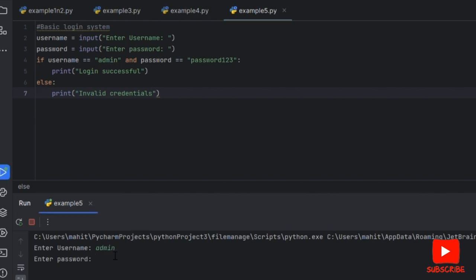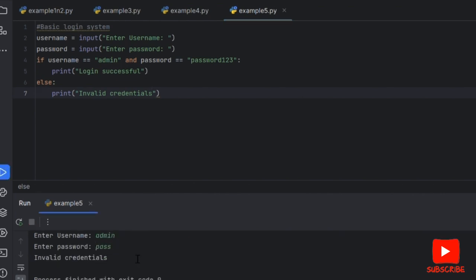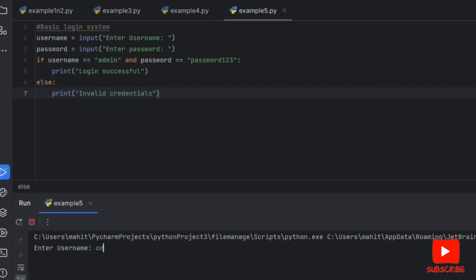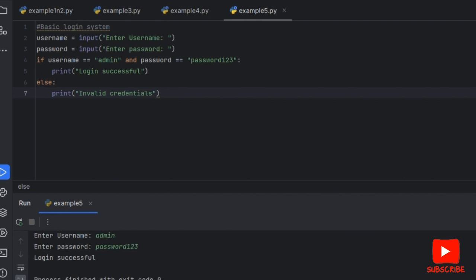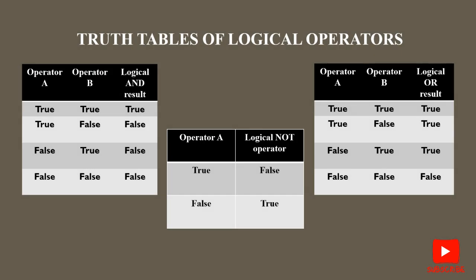Let's try it out. I'll enter the correct username but a wrong password and it says invalid credentials. Now let's try both correctly. And there we go, we are logged in. And coming back, here are the truth tables of logical operators. Look at the truth tables to understand how logical and, or, and not operators work.